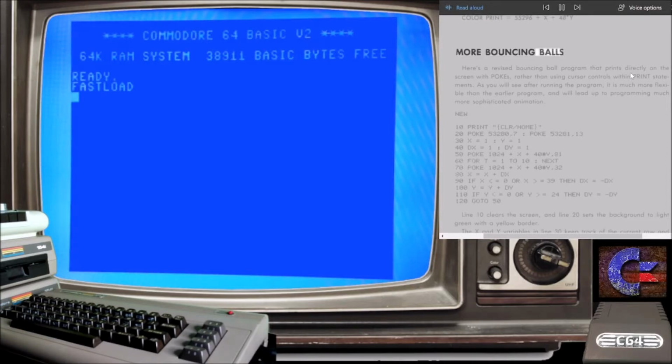More bouncing balls. Here's a revised bouncing ball program that prints directly on the screen with pokes, rather than using cursor controls within print statements. As you will see after running the program, it is much more flexible than the earlier program, and will lead up to programming much more sophisticated animation.